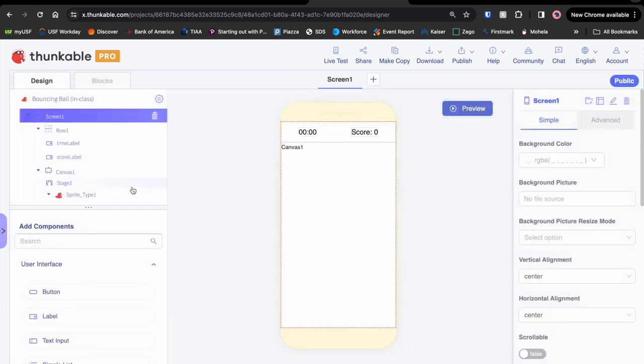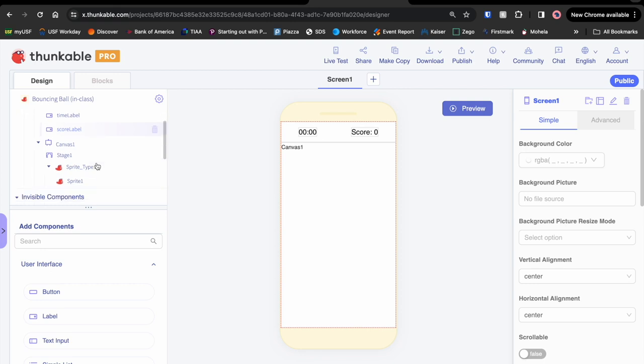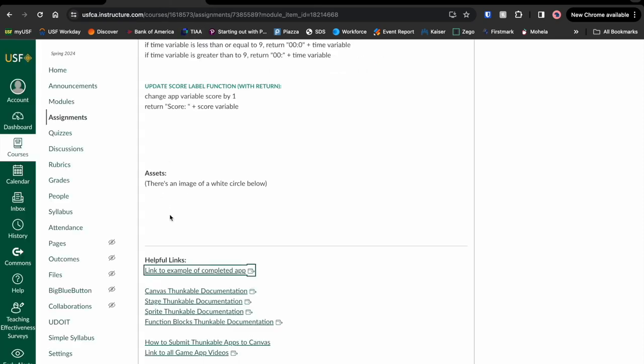The next thing that I need on this app is a sprite, a single sprite and a single sprite type. By default, Thunkable already gives us a sprite and a sprite type to work with. And that sprite should be the white ball. If you want to use that image, there is an image here on the assignment. It's kind of hard to see because it's white on a white background, but the image is here.